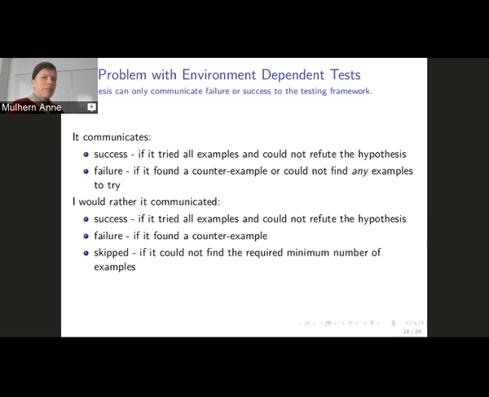Okay, so I'm going to admit that all is not perfect. Hypothesis is a testing library which works with multiple testing frameworks. It has to work with unittest and PyTest, and so it has to communicate with them. And as far as I can understand, they really only understand success and failure.